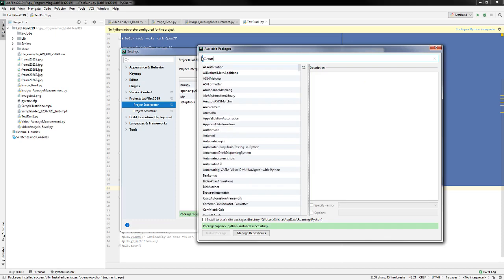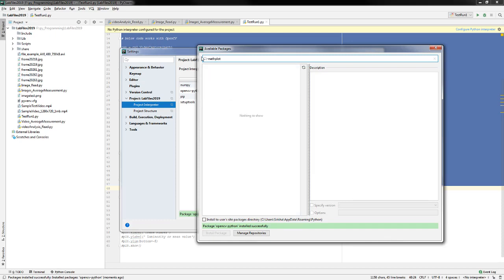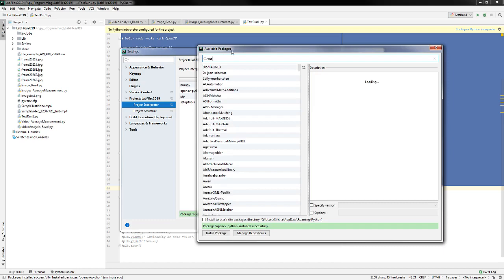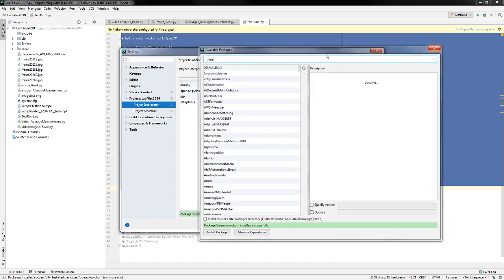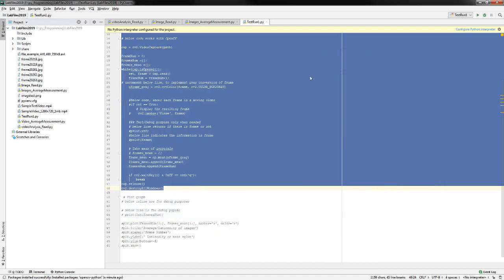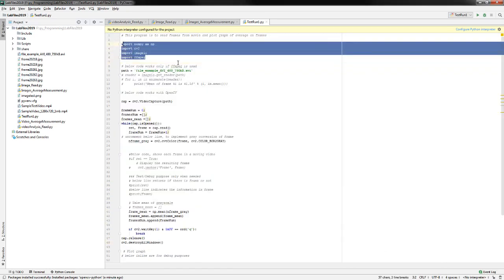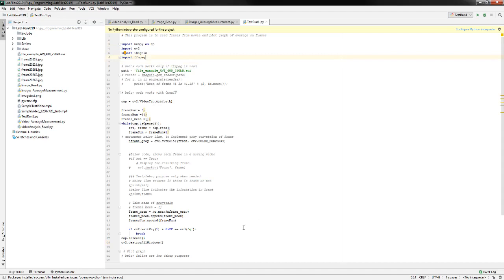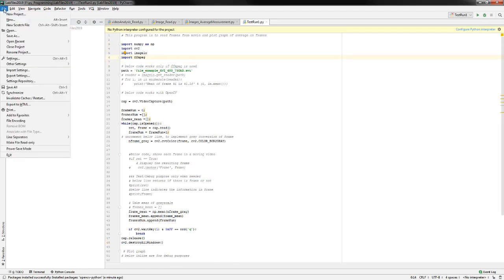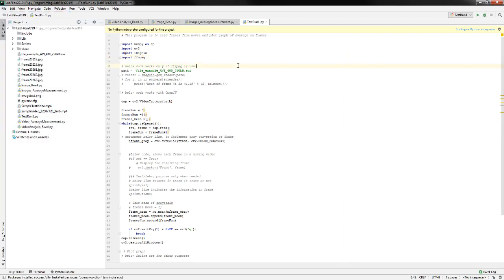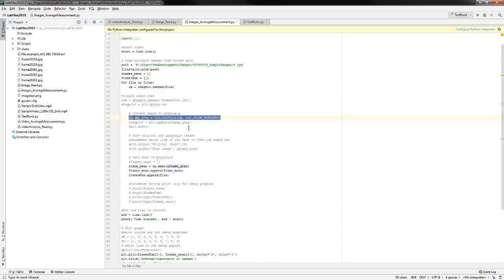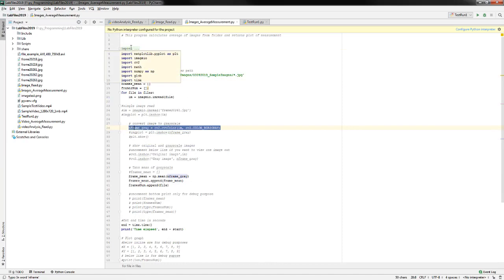Then you would need matplot. Oops. Sorry guys. Let me just check what I would like to add. Maybe I would need some. Okay, these are the imports I would need as an example. So I would go to these are some packages I would need.